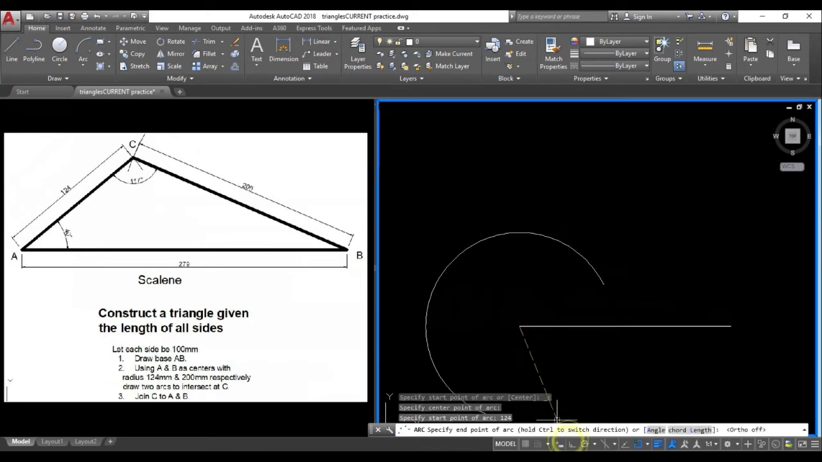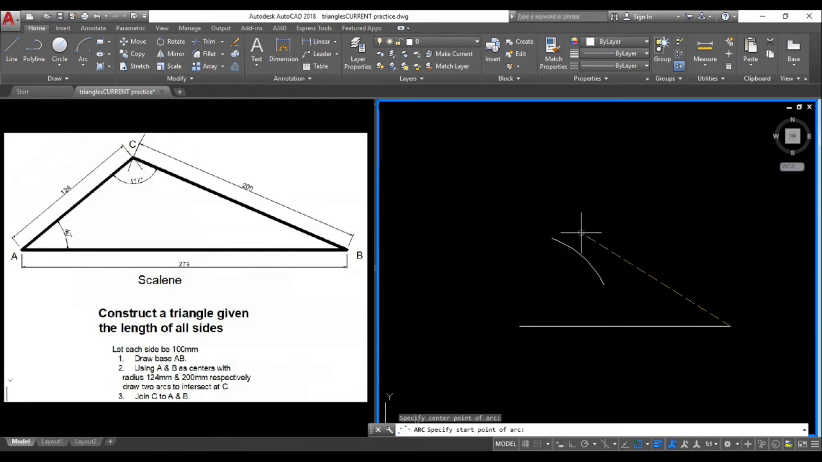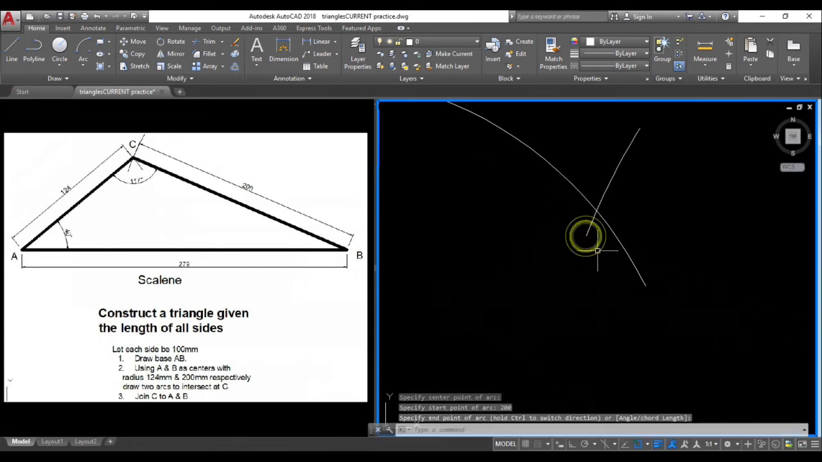Let me just remember to turn auto mode off when you're scribing, and I'll stop here. I'm going to repeat the arc tool from point B, and we are going to type in a distance of 200, enter. Again, we'll move in an anti-clockwise direction, and I'll just stop it there.